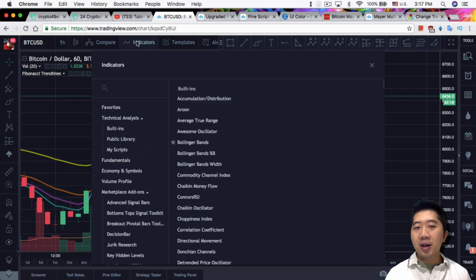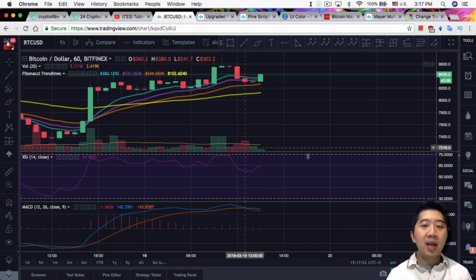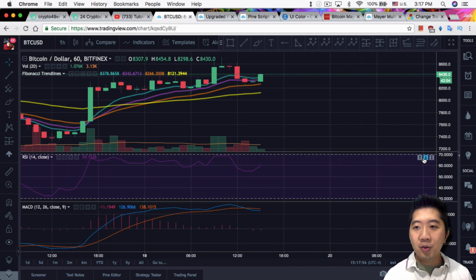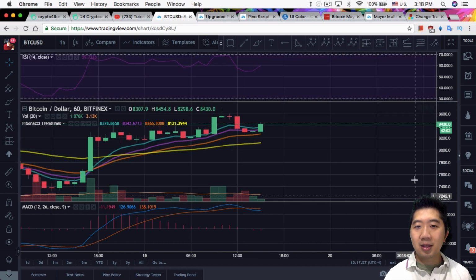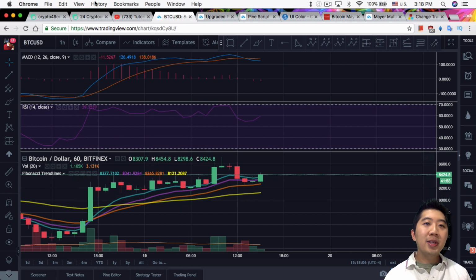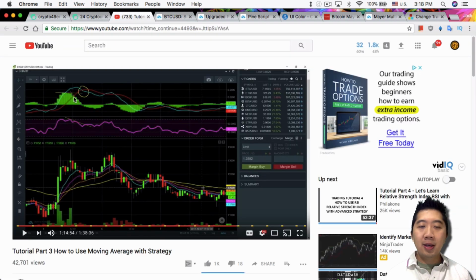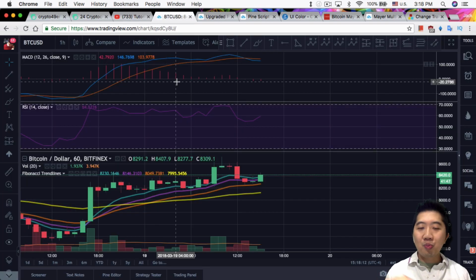And now we can add the other indicators. We can add RSI, and we also add the MACD. And now you're able to have 6 indicators, and you can move it exactly the way he has it. I believe it's like this. So now it looks almost exactly the same as what he has. Obviously he changed the histogram for the MACD, but otherwise you have 6 indicators in one chart using a free account on TradingView. So that's pretty much it.